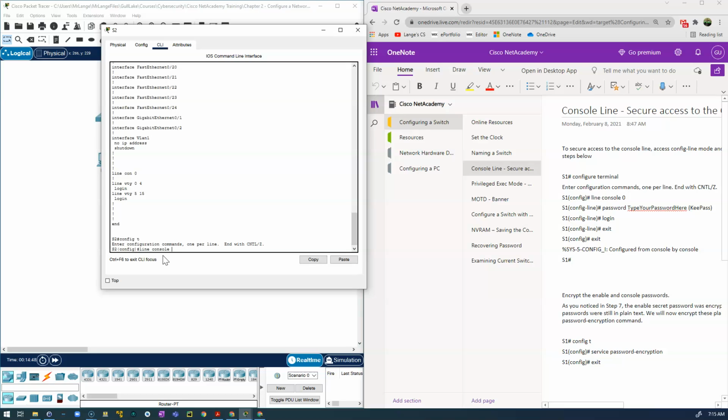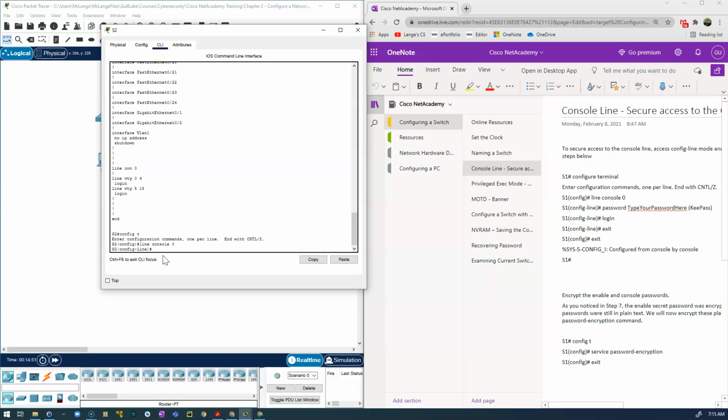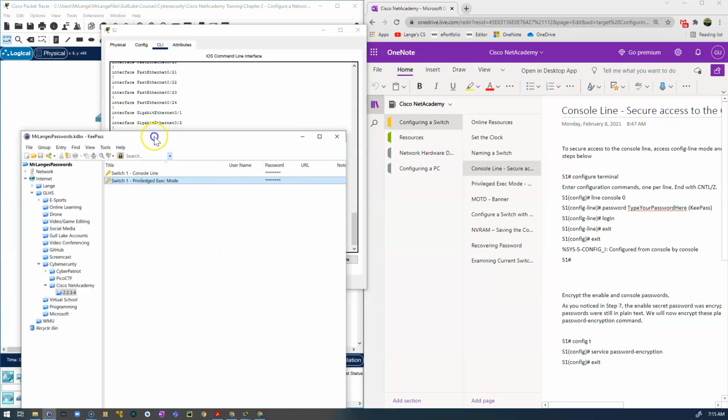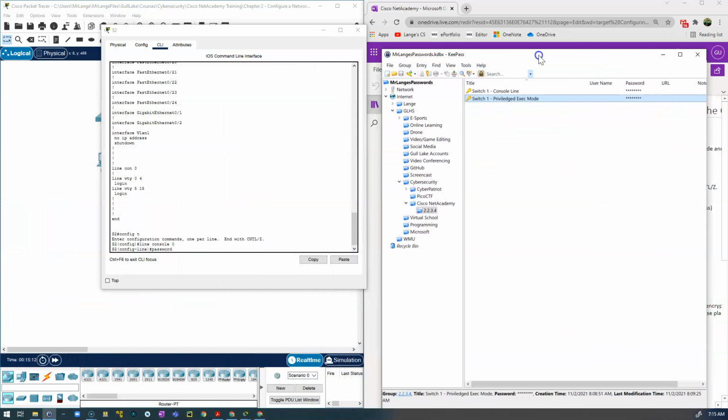And we're going to choose 0. Press our enter key there. And now you can see that we're in our config line now, right there. I need to go ahead and type in password, spacebar, and this is where I need a password. But I want my KeyPass software to do that for us.